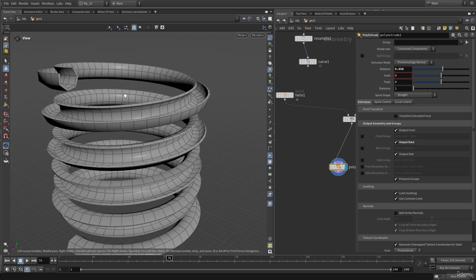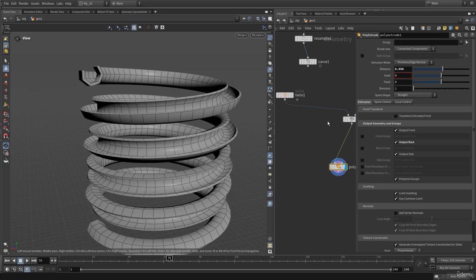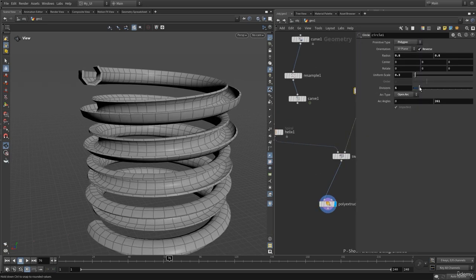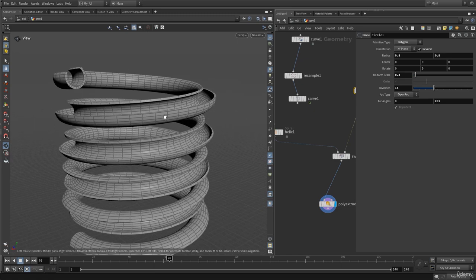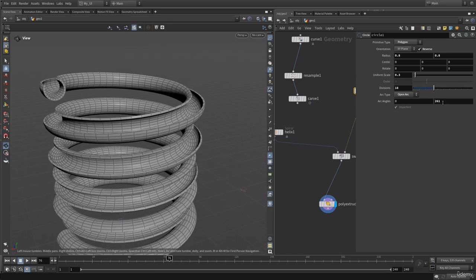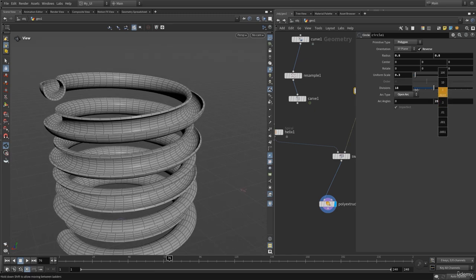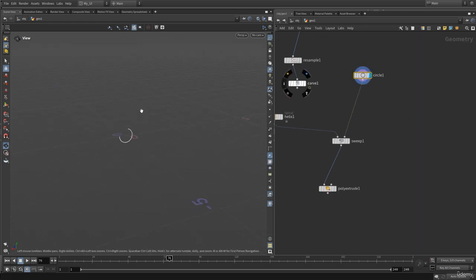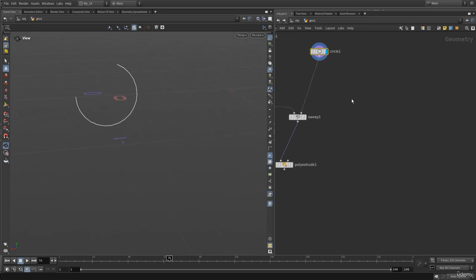Okay, so now we have added a thickness, and in here onto the circle I can adjust its divisions to create a smoother shape. I can play around with the arc angle. Okay, and right now we are using a circle as our profile curve, as a cross section. We also have more interesting shapes.